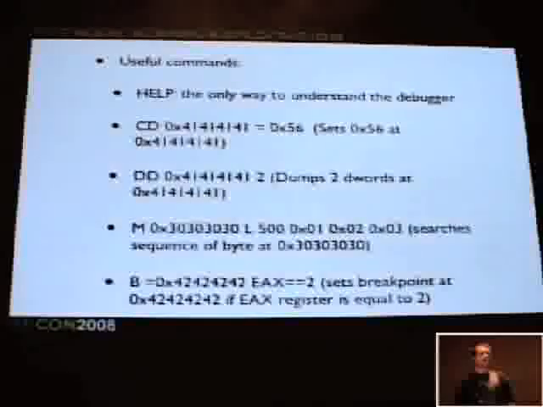Last one is b for breakpoint. It's pretty easy to use. b equal the address you want to set the breakpoint, and after that, you have an optional condition like ex equal 2.